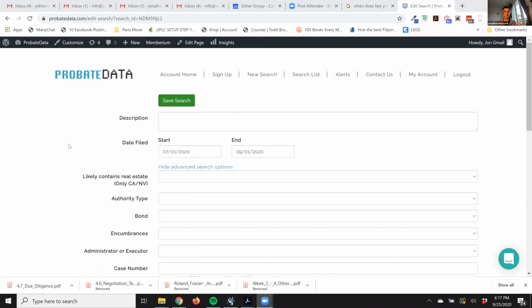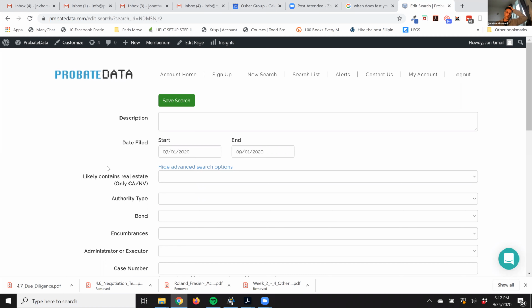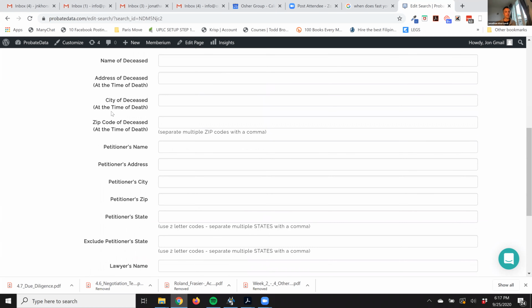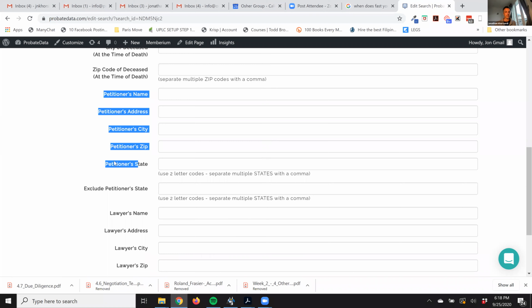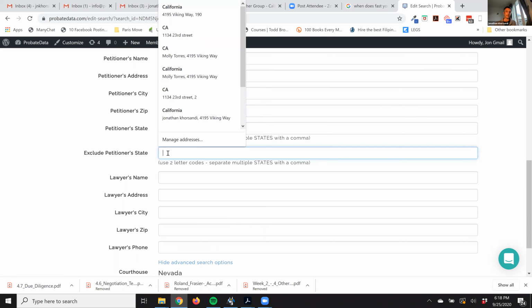We could go one by one, but that's a waste of time if you can just do it in two clicks. So I'm going to show the advanced search options. I'm going to scroll down here. You see there's a whole petitioner section down here, right? And then there's this one right here, exclude petitioner state. So I want to look for cases where I don't want the state of Nevada to be in here. I'm looking for petitioners that are outside of state.